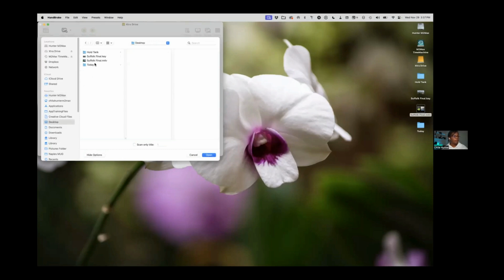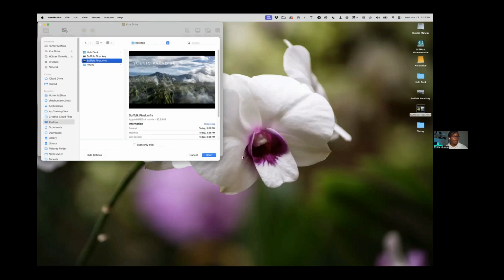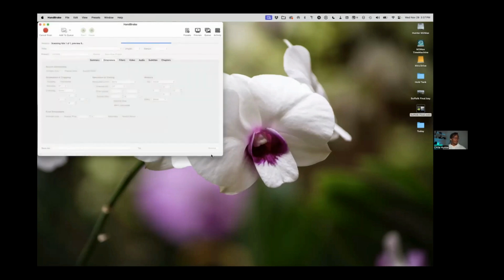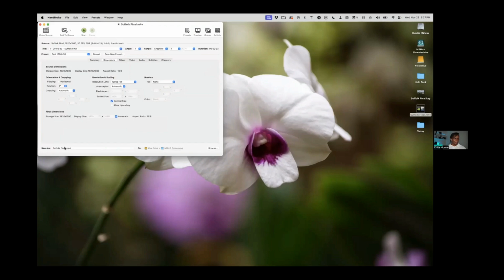Go to desktop, find this file, and open it in Handbrake. And I'll do this, just add a little suffix at the end. Once I encode it, it should take a couple of seconds to encode it and create a new file.